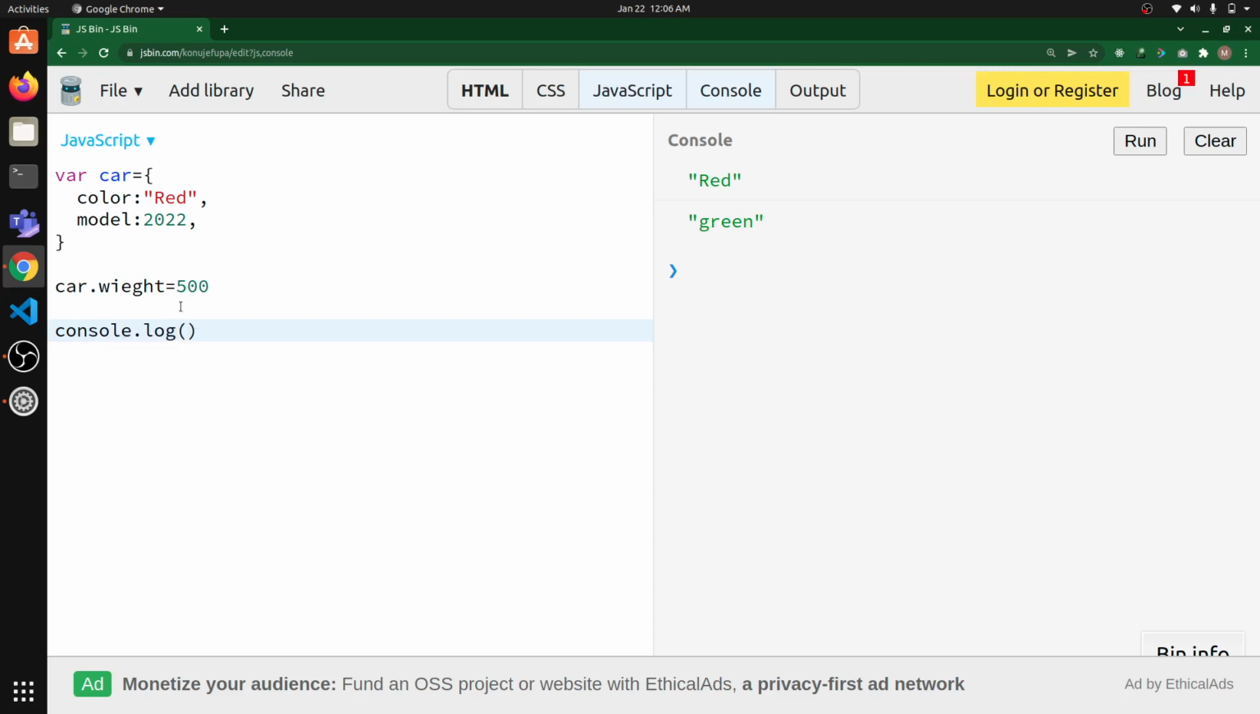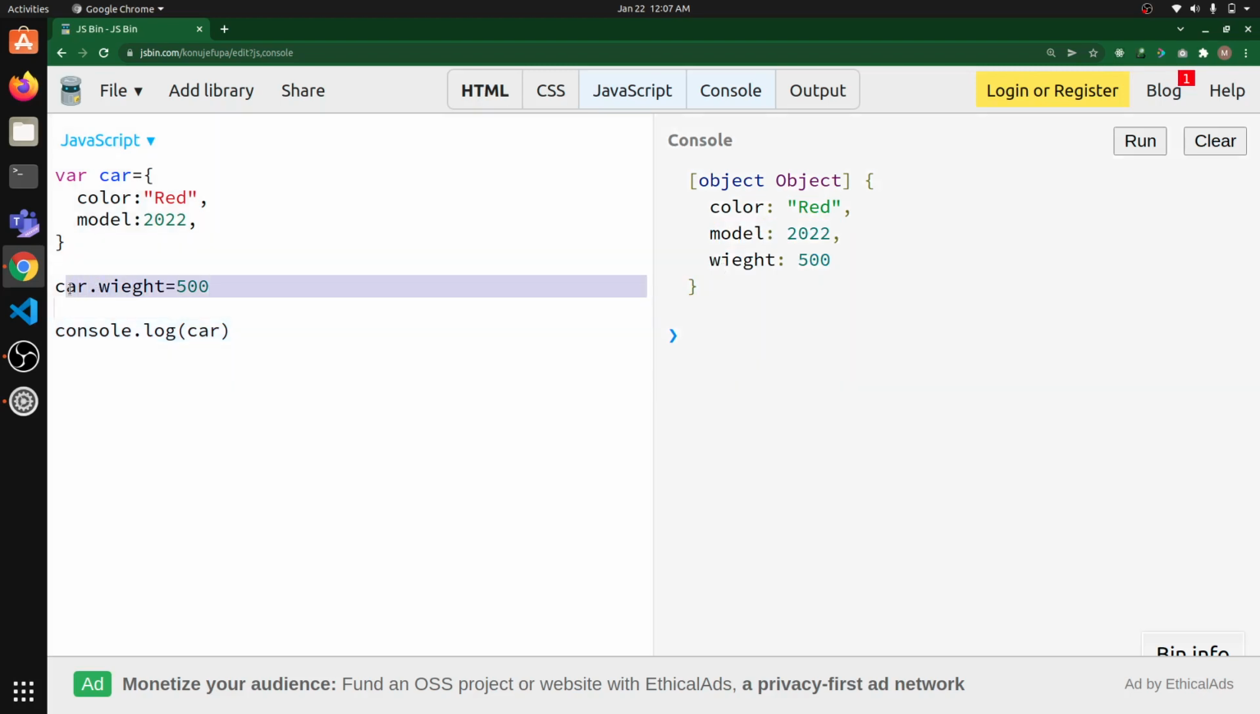So let's see, after this line I'm going to console.log car. This is the complete object, right? We are not printing any value like color, model, or anything else. We are just mentioning the whole car, so it will give all the properties of the car, right? Let me clear it out. Yes, here we go. We have color, we have model, and we have the new property called weight. So this line adds a new property to the object, and we can add as many properties to the object as we want with the help of this. I hope you got it, how to add a new property to the object.